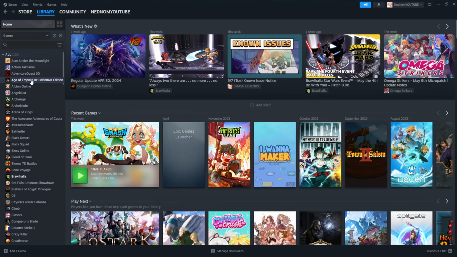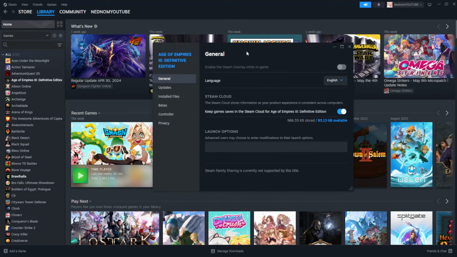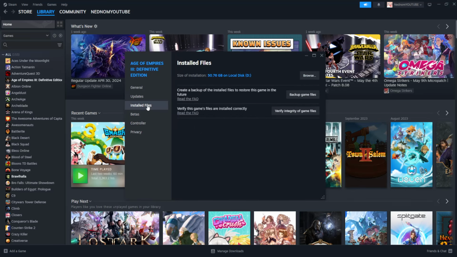Any VR game that's not launching for us, we want to right-click on it, and then we're going to go to Properties. Now, from the Properties tab, we will go to Installed Files, and we just want to verify the integrity of game files here. So click on Verify Integrity of Game Files, and let it do its thing.